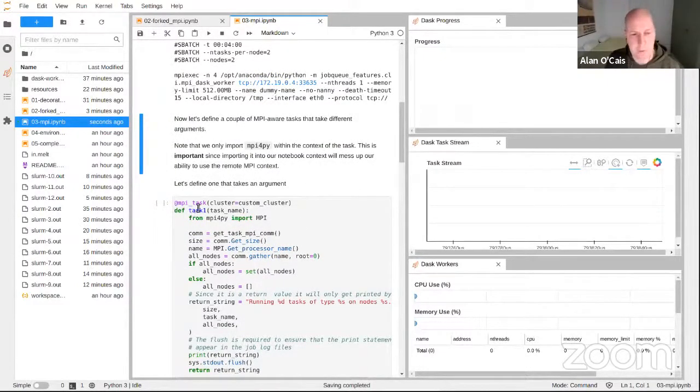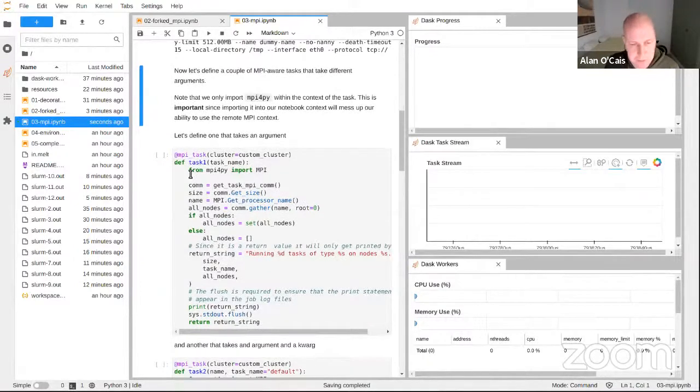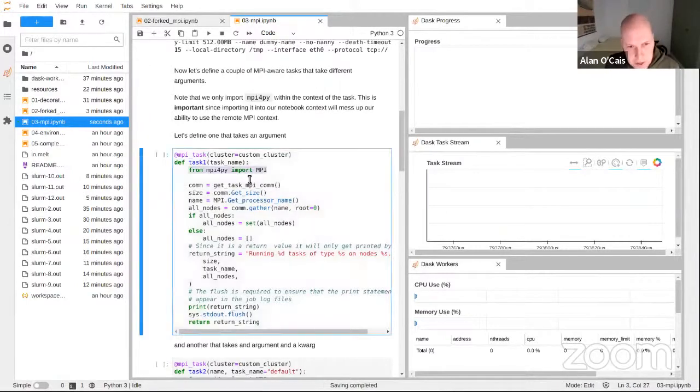So okay, we're going to declare an MPI task. We're going to declare a couple of them. They more or less do the same thing as before, some of the stuff we've seen already. We need to do the import inside the task. We need to get the communicator. By default, this is equivalent to MPI COMM_WORLD. We get the size of the communicator. What's the processor name that I'm on right now?